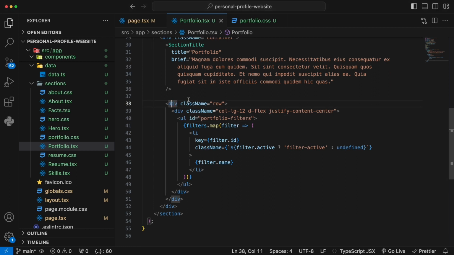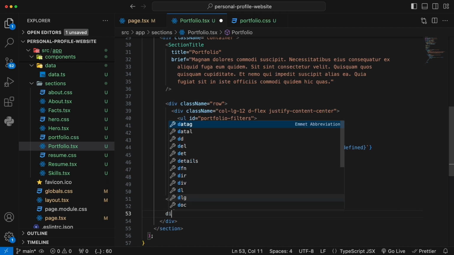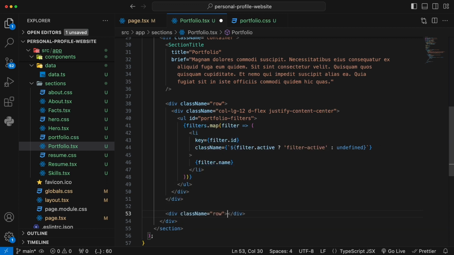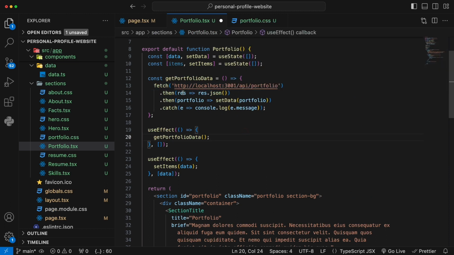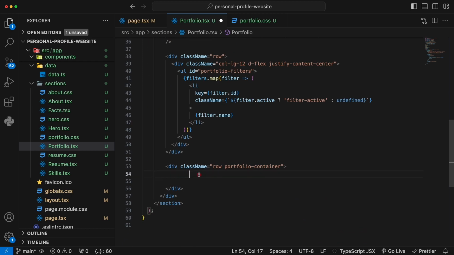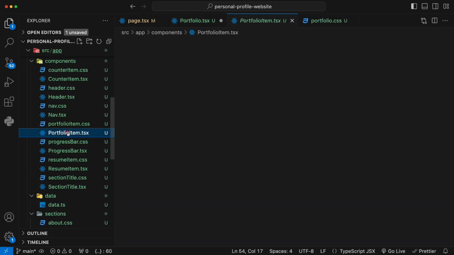So our next job is below that filter. Below this first row, we're going to write our second row. So div.row, which is another row, and we're also going to give it a customized class name called portfolio container. Inside here, we're going to do a mapping for our items. We know that we need to fetch data from the backend routes, which is this one. Once we get the data, we set a local state variable to the data that we fetched from the routes. Now we have to map that data into the portfolio item, which we built previously over here.